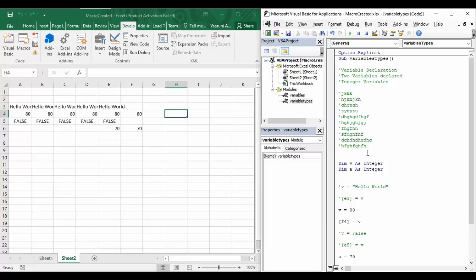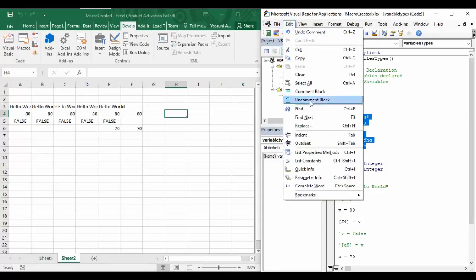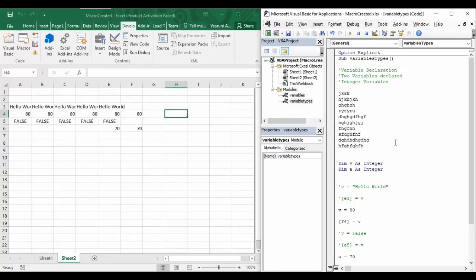Okay, now you have commented it, but what if you want to uncomment it? So it goes both ways. You can just uncomment it as well. You can simply select all these statements that you want to uncomment, go to the edit menu bar, and here is this uncomment block. You can just uncomment it as well. Okay, so that's how you can work with it.